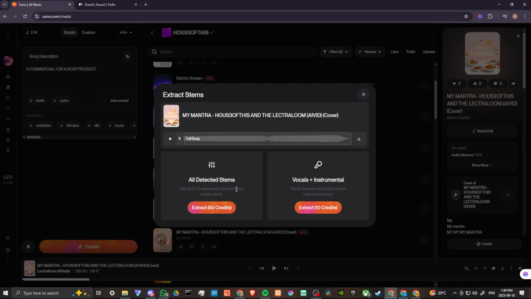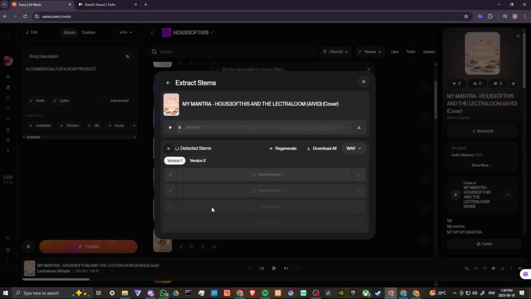And what this does is this will extract all of the stems into separate categories, including backing vocals and the main vocals. So let's go ahead and demonstrate this. And you can see here now that we're thinking, and every time this happens, we always get two versions. So that's kind of nice.